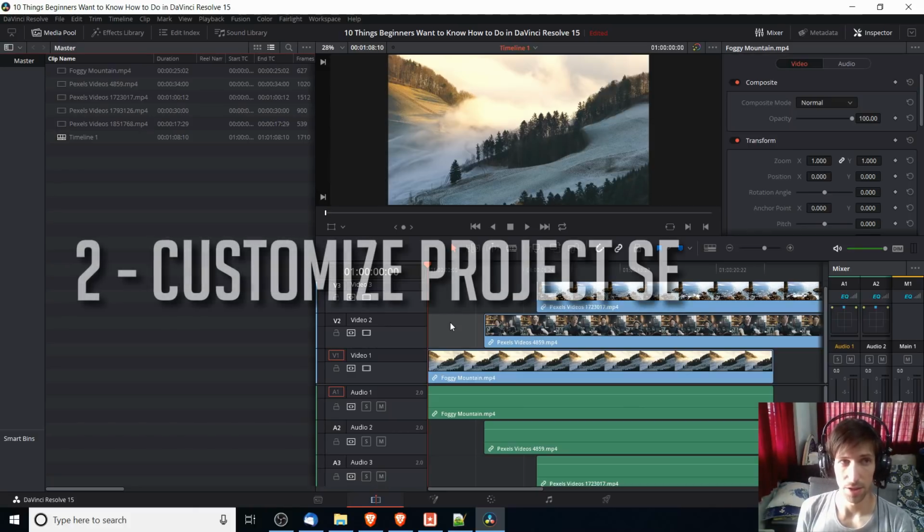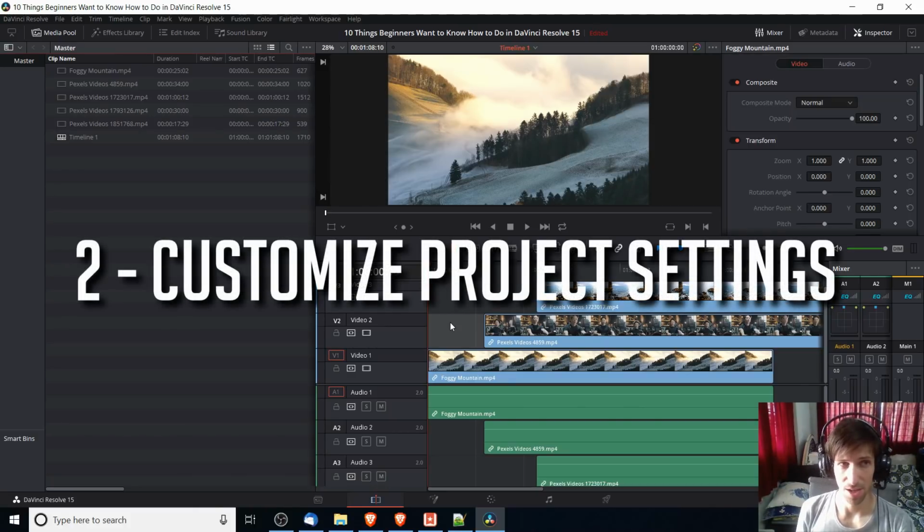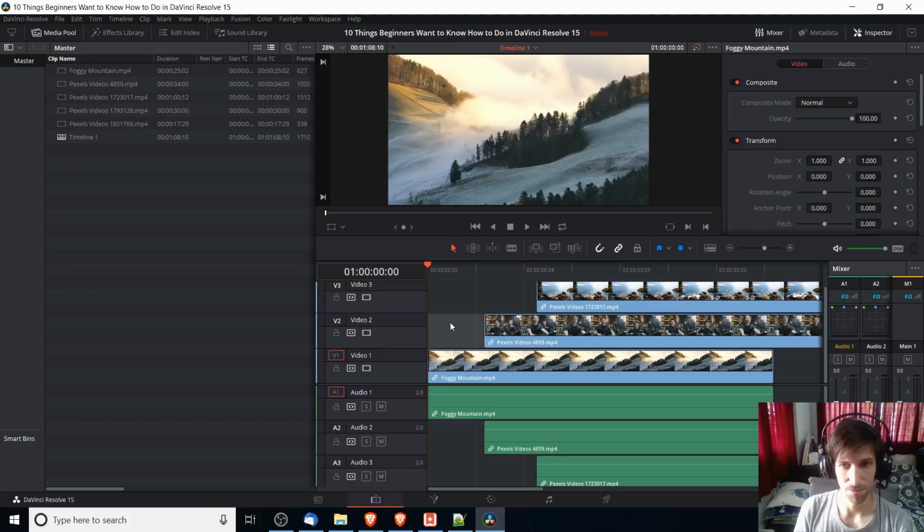So number 2 is, how do you customize project settings for a DaVinci Resolve project? The first time you bring a video clip into the timeline, it may give you a little pop-up that will say that the project settings do not match the clip settings. Would you like to change the project settings to automatically match the clip settings?